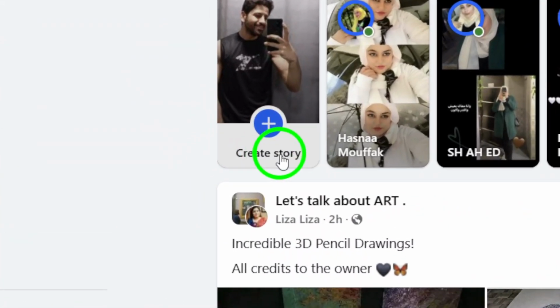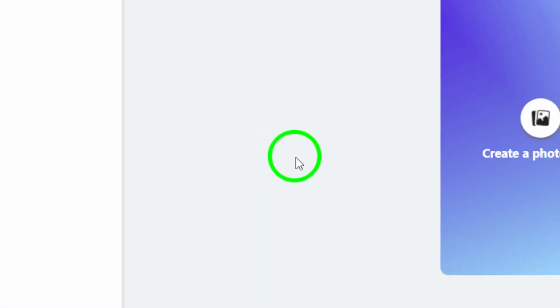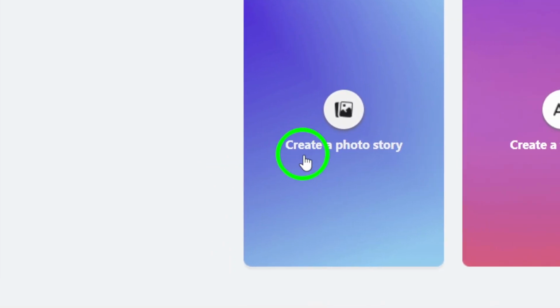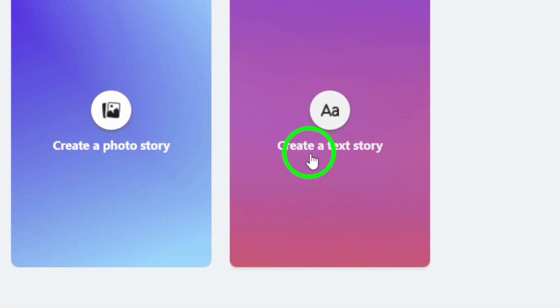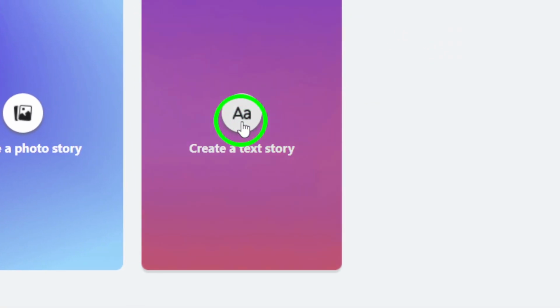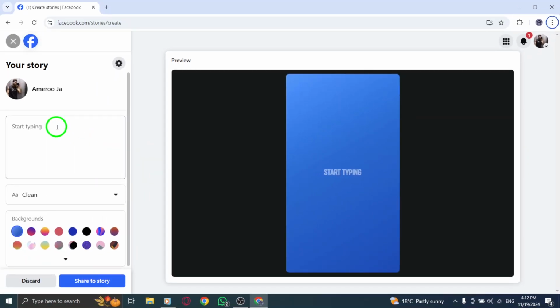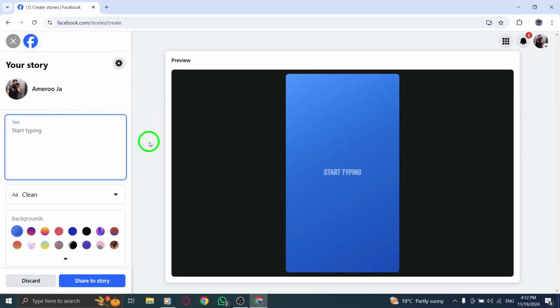Step 3. Click on the Create a Story button, and you'll see different options. Select Create a Text Story from the available options. Step 4. Now, it's time to add your text. You'll see a box on the left side of your screen where you can type your message. Go ahead and write what you want to share with your friends or followers.